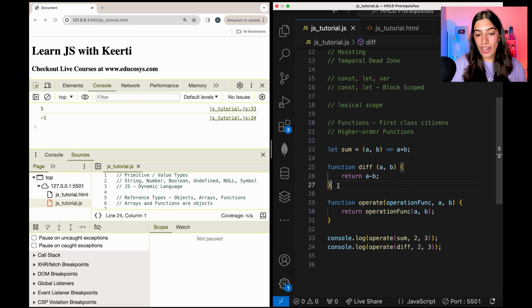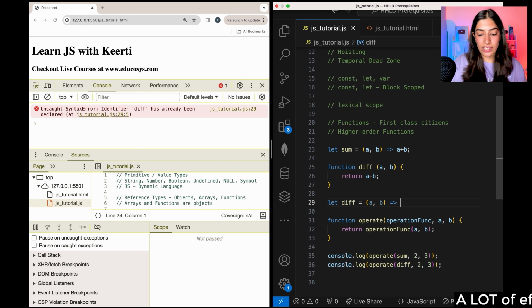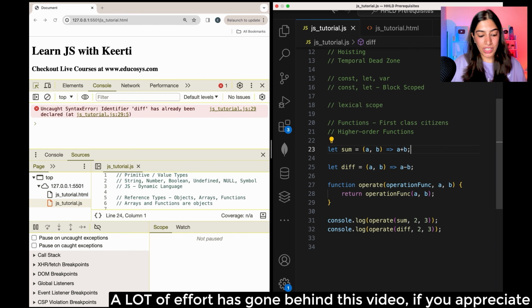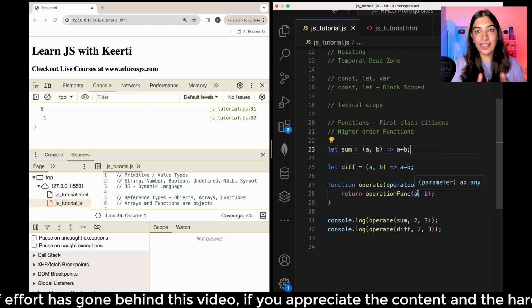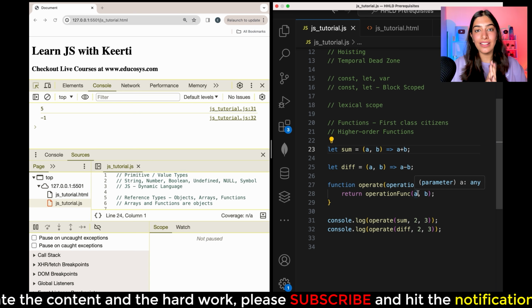So this thing, if you have to convert this into one line, how you could write: let diff equal to, and then the parameters a comma b, and arrow function, because it is just one line, one expression, I can just write a minus b. So this is essentially the same thing. I can run it as well. So this is another way of writing the code. You will see it a lot. Don't get overwhelmed. You know this, it's basics.